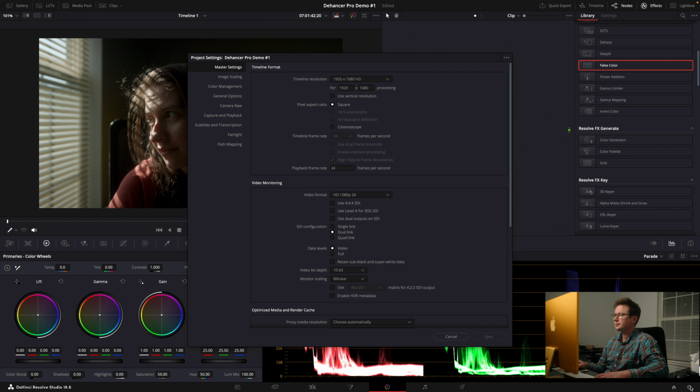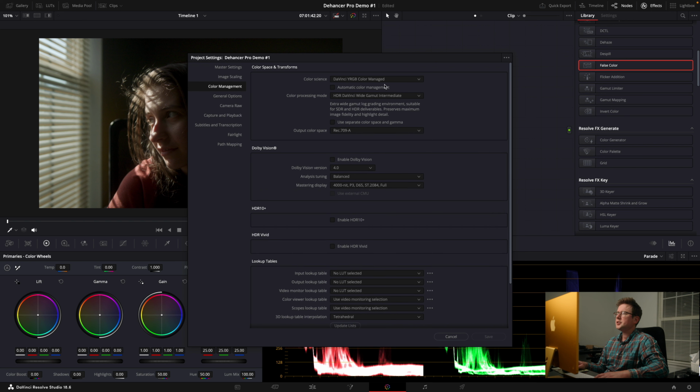All this footage will be linked in the description below so you can download it and grade along with us. Before we get into the clips, let me show you my project settings. My color science is DaVinci YRGB color managed. Color processing mode is HDR DaVinci wide gamma intermediate. Output color space is Rec 709A.